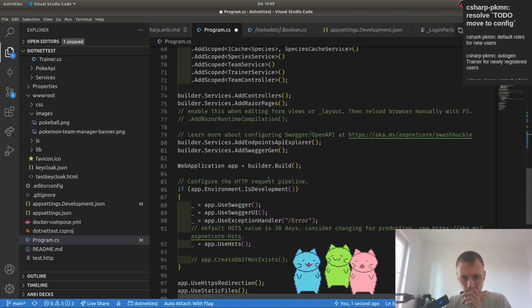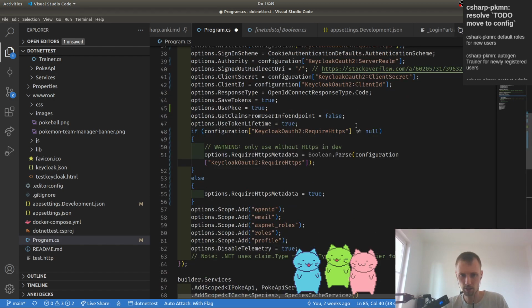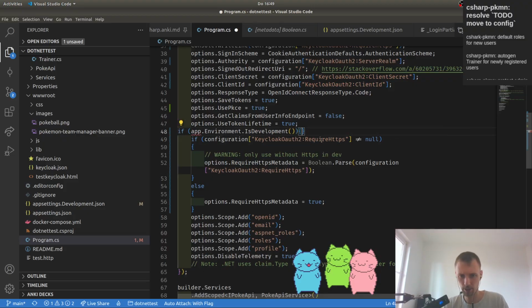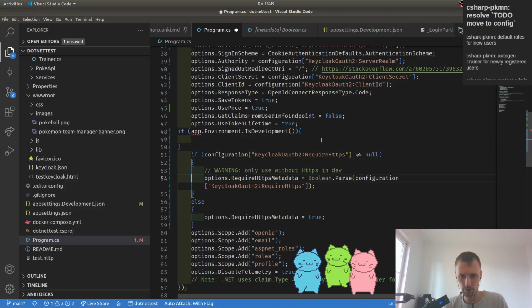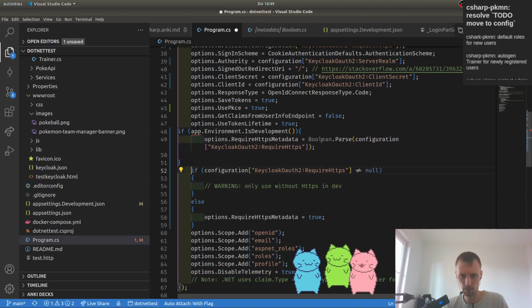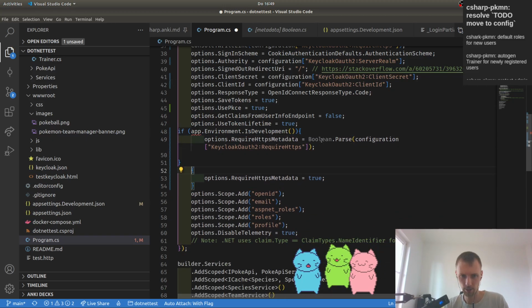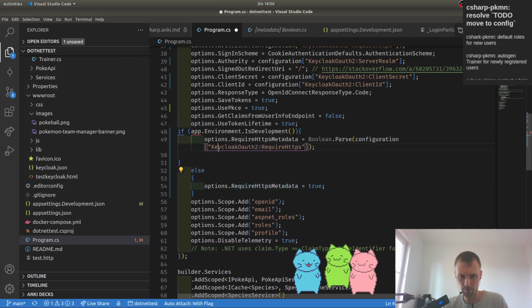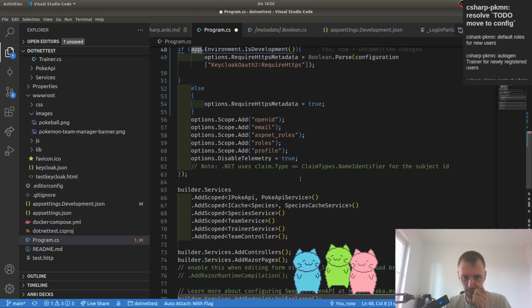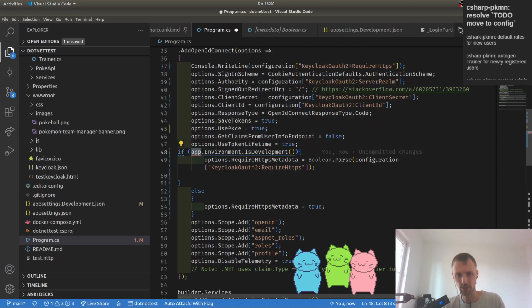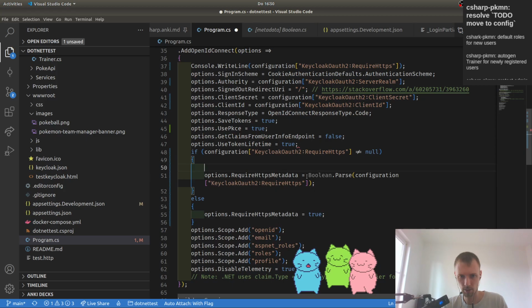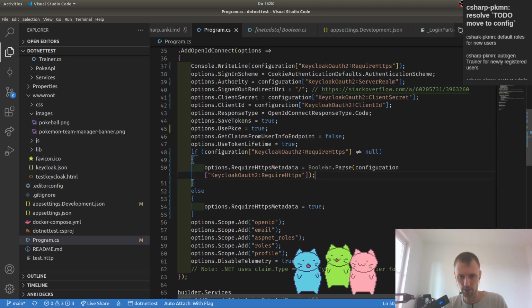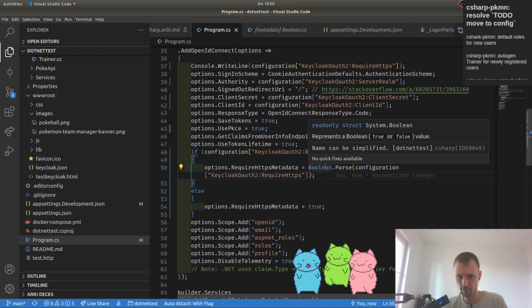Now we can also do something like if, like so. If it is development, set it to what he says. Otherwise, we set it to true. App is not defined yet. And okay, for that part. Well, I guess we stick with that one. Name can be simplified.